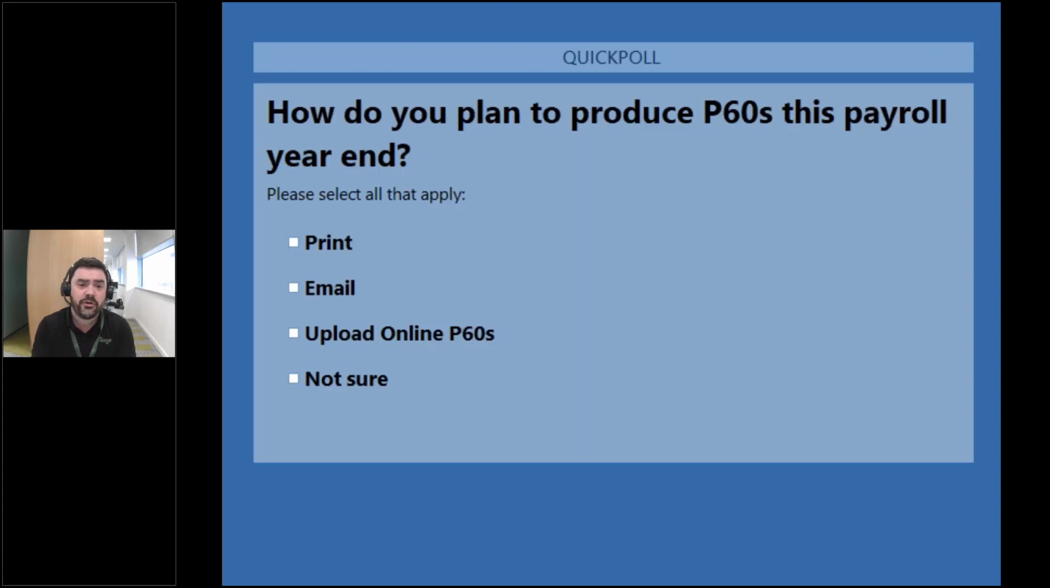So we'll leave that open a few more seconds just to give you the chance to vote. And always interesting to see the results on this one. So I will also share the overall percentages.